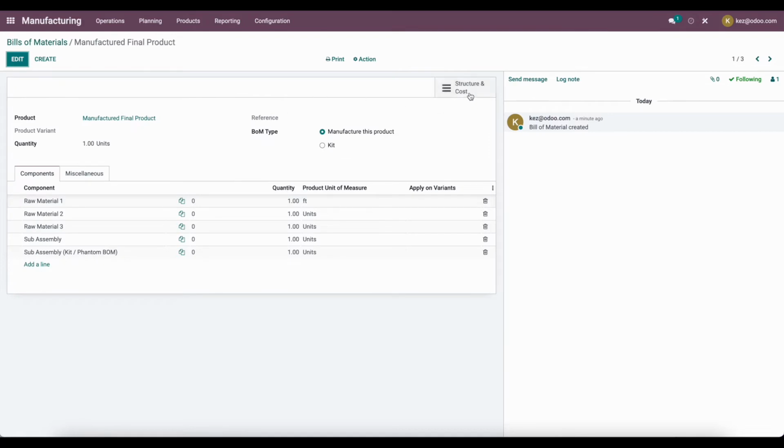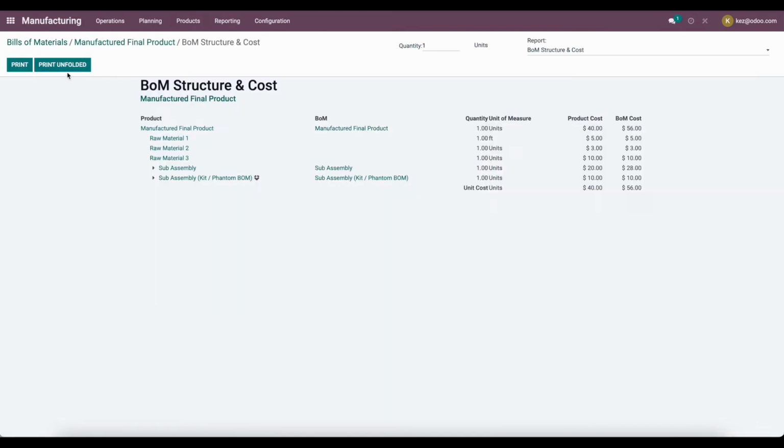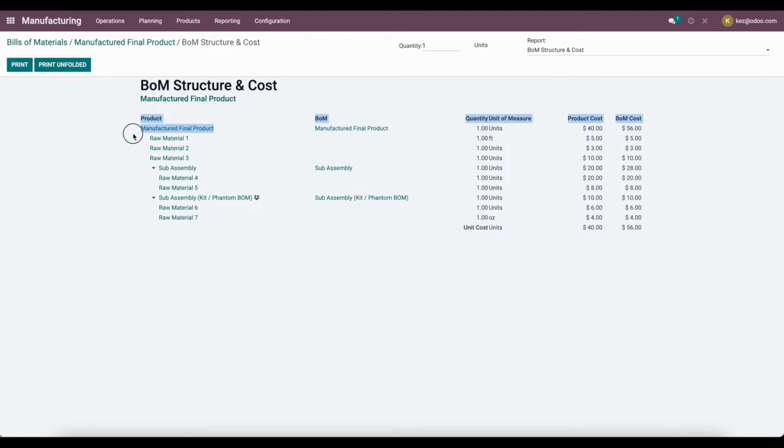final product, we can take a look at the structure and cost, and we can unfold some of these, and we'll see that we can have a sub bill of material that applies to this high-level bill of material, and you can do this many levels deep as you need, and then we'll see the final bill of material cost down here. And remember, this is all to produce 1 unit of our final product.